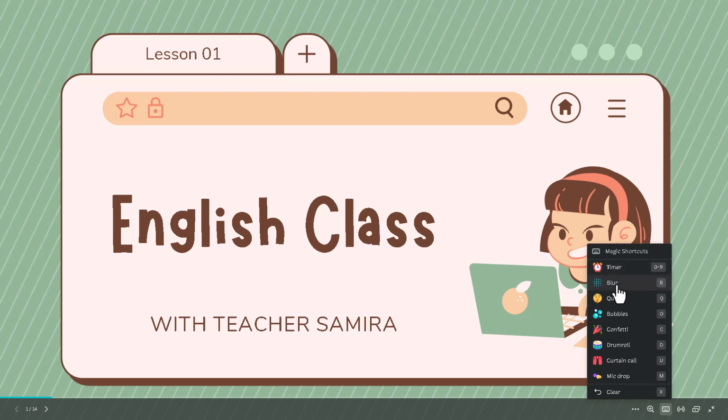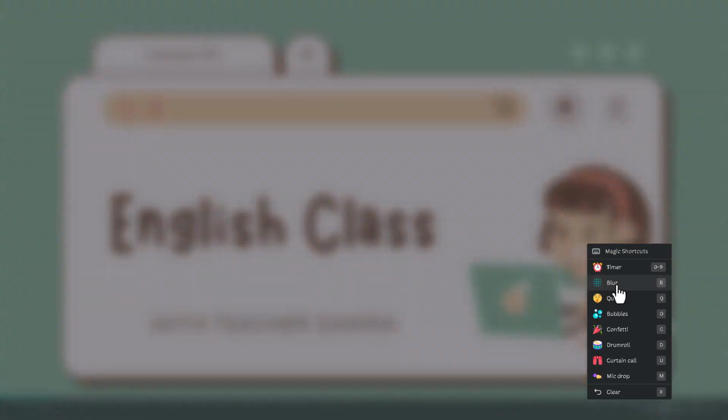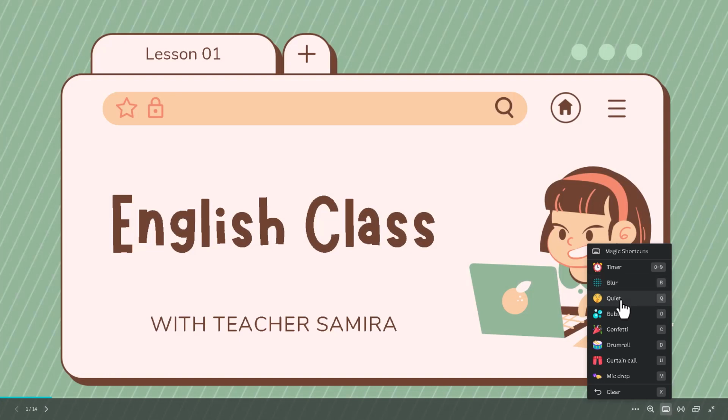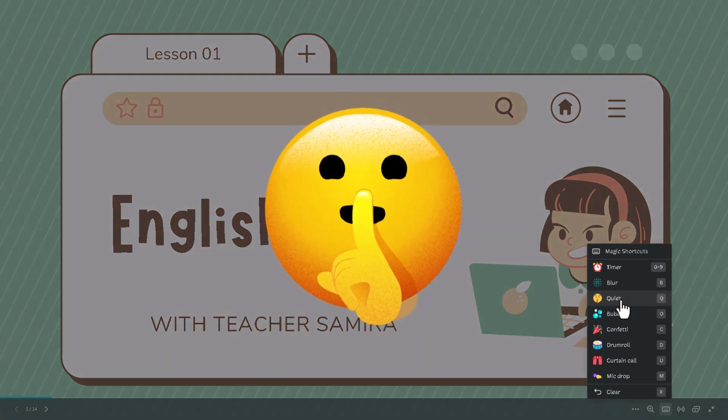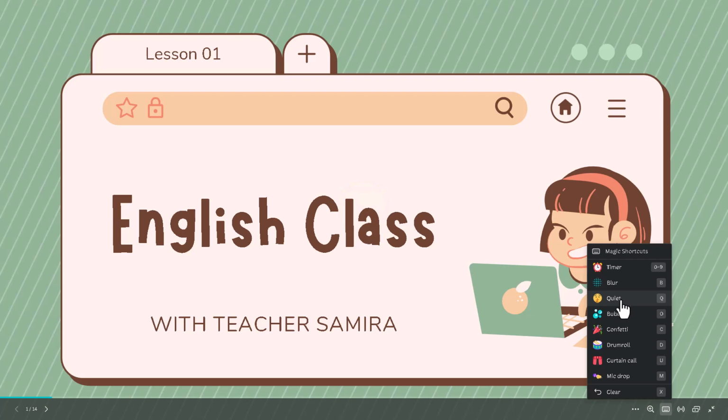The second one is blur, and you can see as I click it, it will actually blur out the image, in case you want to get people's eyes on the work that they're doing in front of them, and not focus on the presentation, at least for a moment. The third one creates a quiet face that actually makes an audible sound. So it's kind of helpful instead of having to yell. The people looking at the presentation can see and be reminded that they need to be quiet.